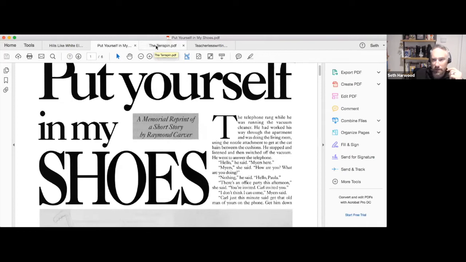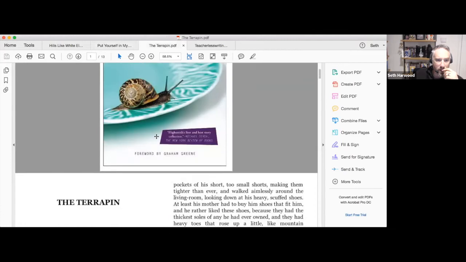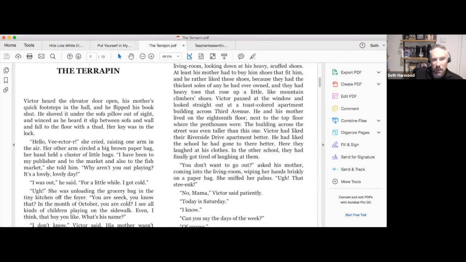Should we look at the terrapin? At the beginning of this piece, Victor heard the elevator door open. So we've got a sound. Then we've got another sound. His mother's quick footsteps in the hall, and he flipped his book shut. He shoved it under the sofa pillow out of sight. So here I'm imagining a living room. I'm imagining Victor on the couch or the sofa. He's reading a book, and he winced as he heard it slip between the sofa and the wall, fall to the floor with a thud. Her key was in the lock.